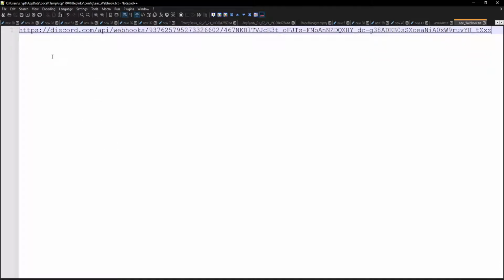Some editors will have blank lines in this file, and it'll append it without your knowledge. Just double check. Send it to me if you need help. But I use Notepad++. It works pretty much every time. It supports UTF-8. It's all good. So, right here, this is my webhook. That means it is going to output to this webhook to Discord.